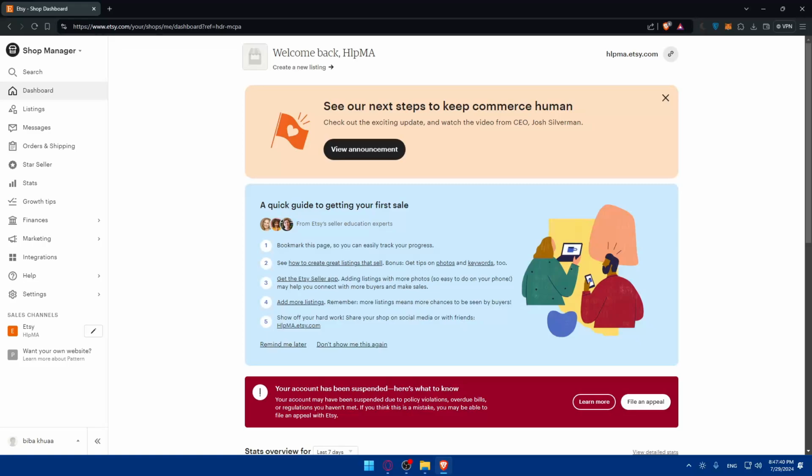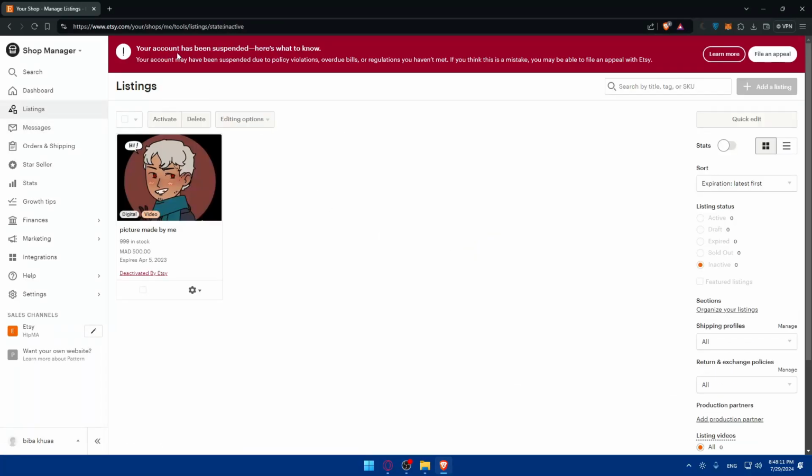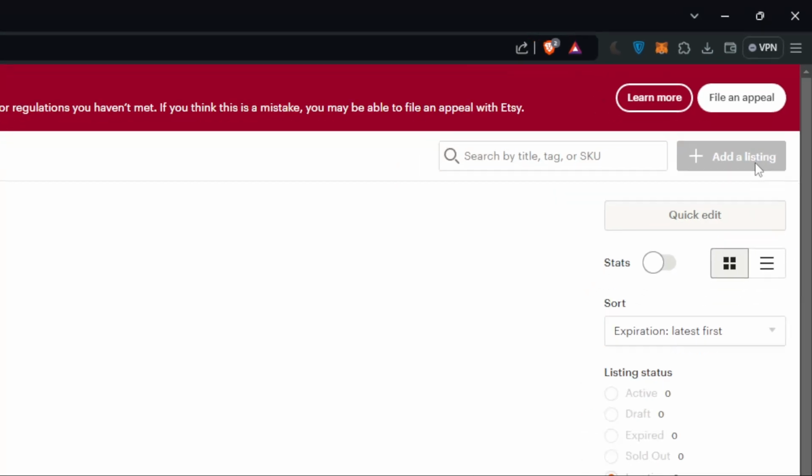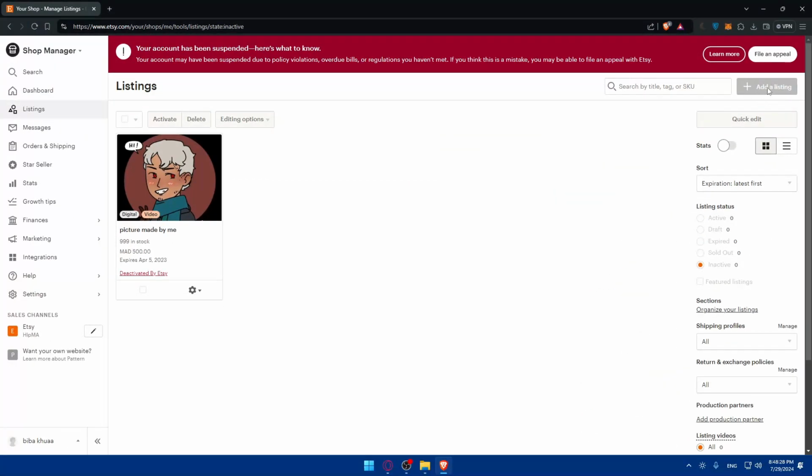Now, once you're in Shop Manager, go to this left panel and click on listings right here. For me, this account is suspended. I did not pay for my plan, so they suspended my account. As you can see, I will not be able to add a listing, but for you, just go and click on the add a listing button at the top right corner. You'll find it black, while mine is gray.